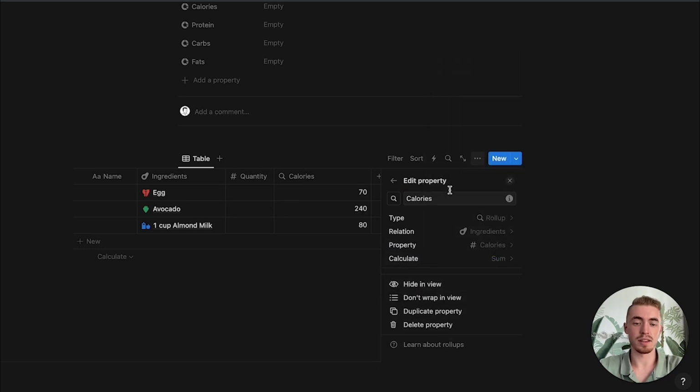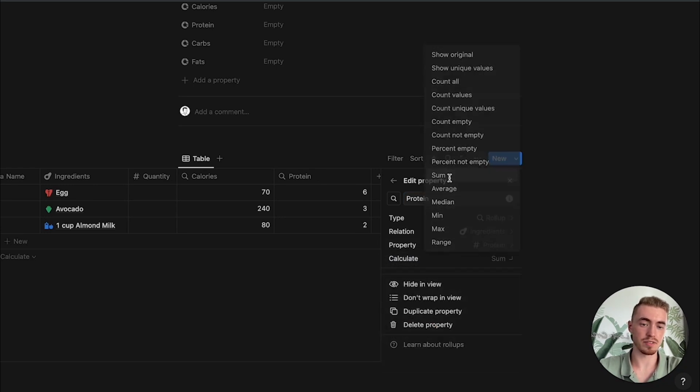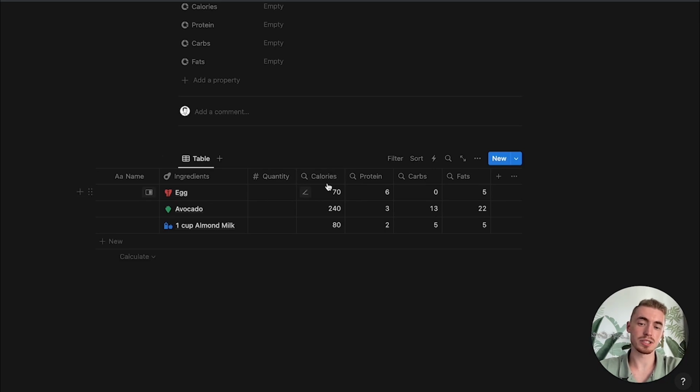And for this one, we're going to select our ingredients relation, select the calorie property, and then choose to calculate the total. And then we're going to repeat this process for the others as well. So we're just going to click duplicate, and then we're just going to change the calorie property to the protein property, as well as reselect the sum function. Now, as you can see, the rollup shows the total calories, protein, carbs, and fats for each of the ingredients that we've got selected.